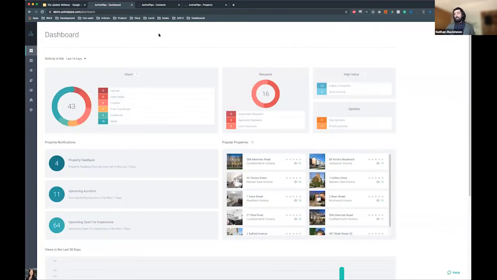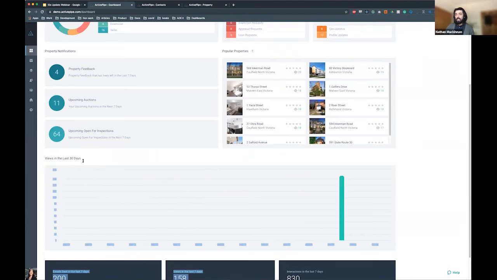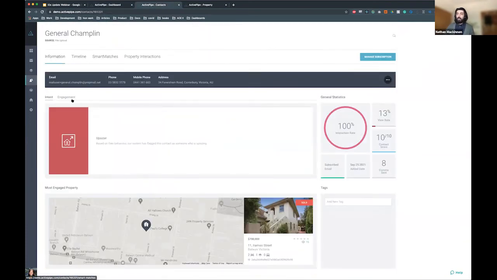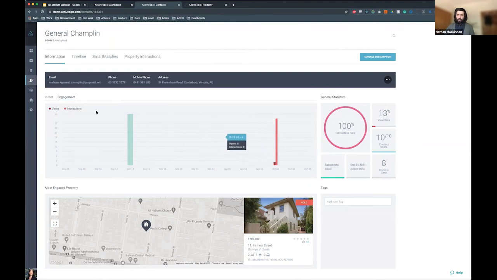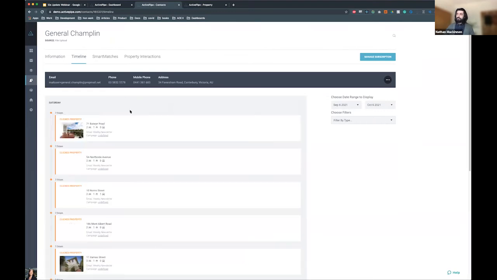So here I'm on the ActivePipe dashboard. One example here, you can see on our dashboard, we present the open graph right in the center there. So basically what you're going to see here is an increased number of views. If you're looking historically, you might start to see the views trending up in this graph. Touching on a contact profile as well, there's a few touch points on the contact profile where we look at opens. This graph here is around engagements and their timeline.